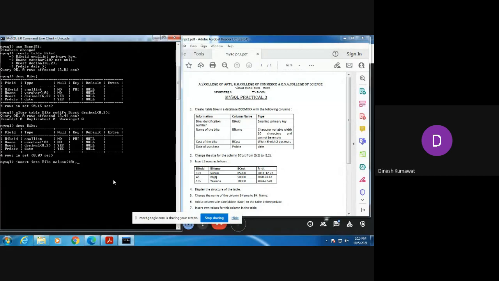And remember, whenever we need to enter any number, you can directly enter it over here. But whenever you need to enter any kind of name or any kind of date, you need to mention these names and dates in double quotes. So don't forget that. Then the third entry corresponding to B cost, which is 65,000. And the last one is corresponding to PR date. You need to enclose this date in double quotes, which is 2011-12-25.